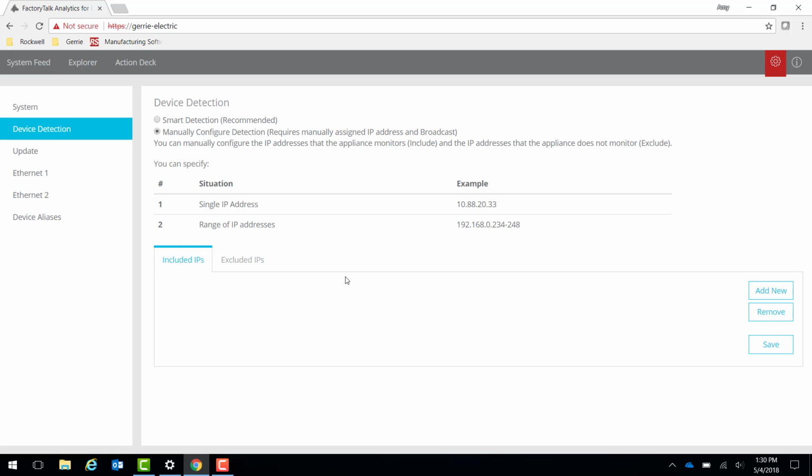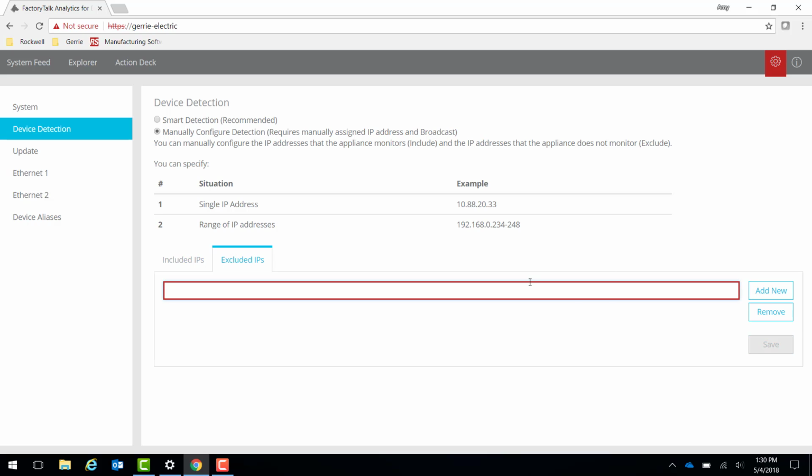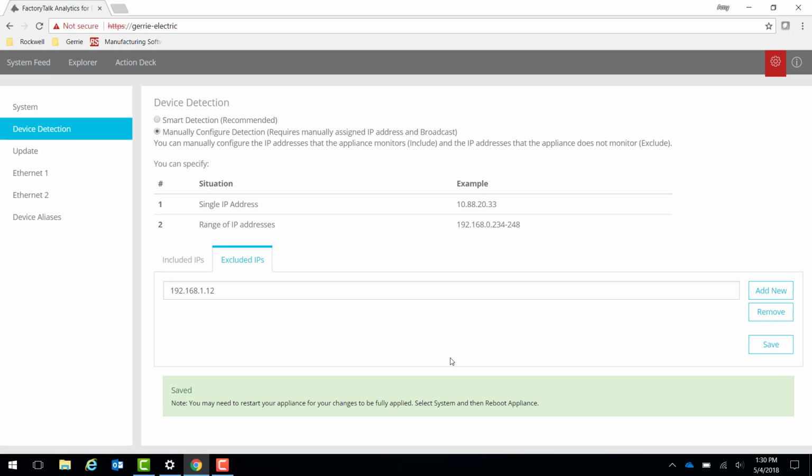If you'd watched our unboxing video, you'll know that our Shelby appliance had recently found 21 devices on our network. 3 of those devices were ControlLogix processors with Ethernet cards at 192.168.1.11, .12 and .13. I'm now going to force our Shelby appliance to exclude 192.168.1.12, and when we go back into our Shelby dashboard, we'll see that the devices has changed from our initial 21.